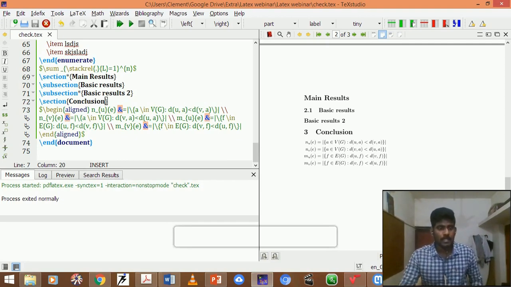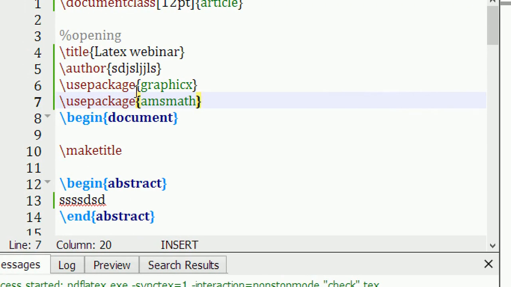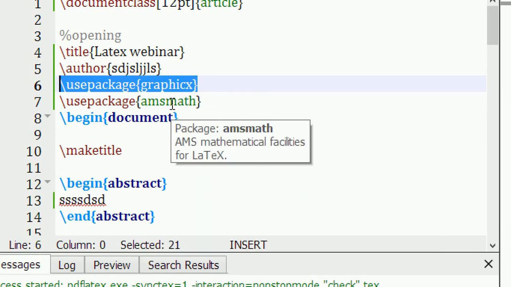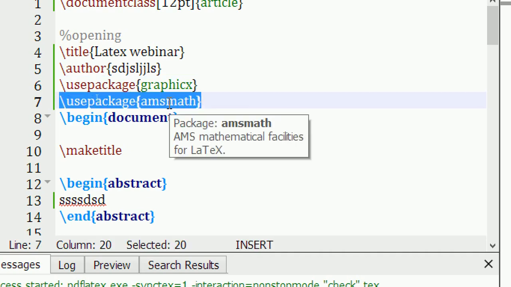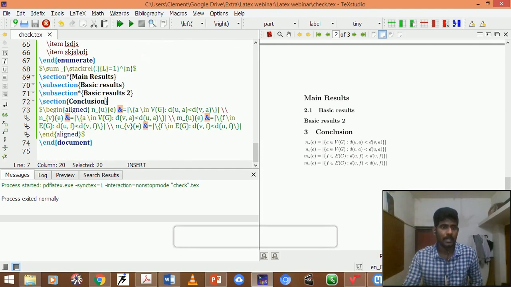So here I just wanted to insist on one more thing. If you want to insert any images, it is required to use a package called graphics. If you want to insert any mathematical equations, or do some alignments in mathematical mode, at that time you are supposed to use the AMS math package. You are supposed to keep that in mind. Only then will your mathematical code be executed, otherwise it shows an error.